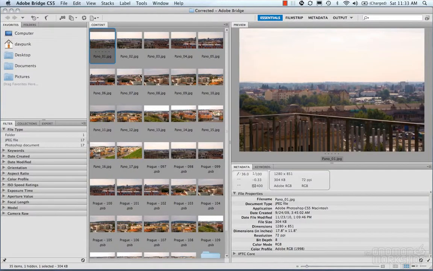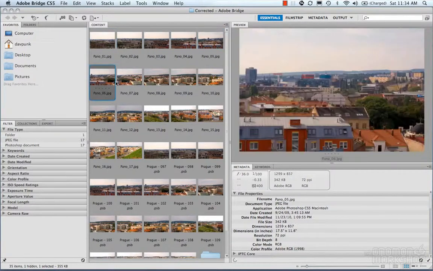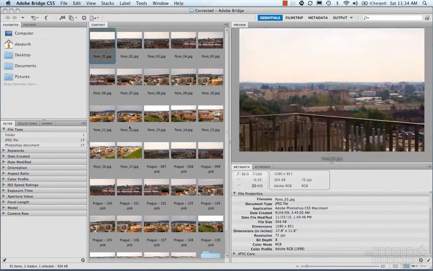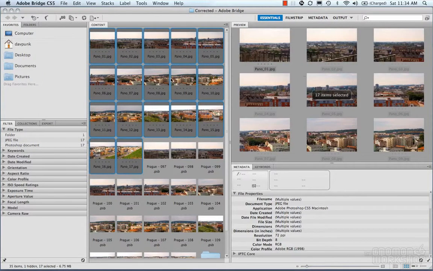In this example, I have a series of photographs that make up a panorama, and I'm going to stitch them together using Photoshop's Photo Merge tool. Now, in Adobe Bridge here, just to take a look, here's the images that I color corrected earlier, and there's 17 of them, and I'm going to stitch these together into one panoramic image.